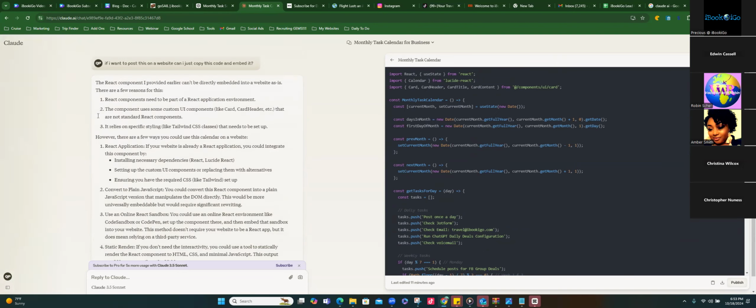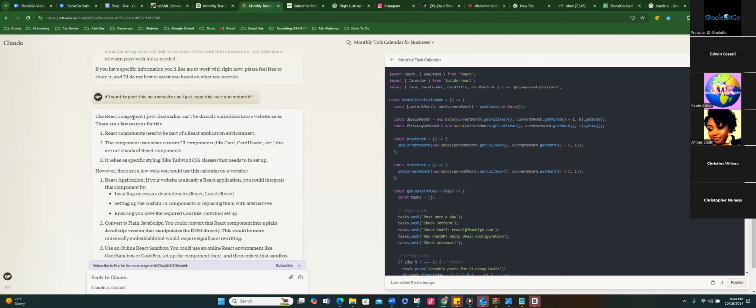Okay, so the React component I provided earlier can't be directly embedded into a website as is. There are a few reasons for this. It teaches you. Oh, I like it. React components need to be part of a React application environment. Right. And the component uses some custom UI like card header that are not React components. Okay.